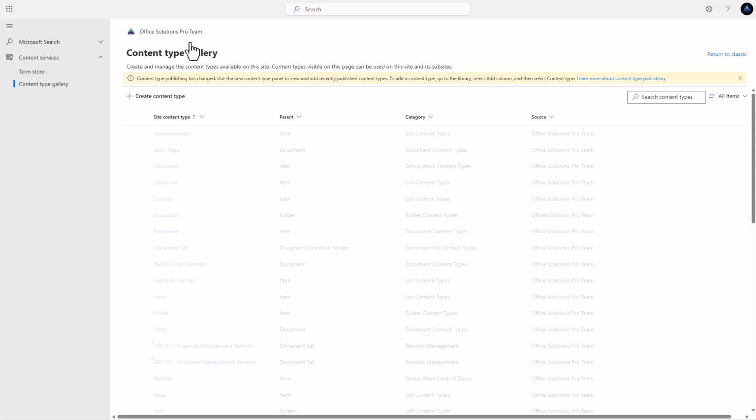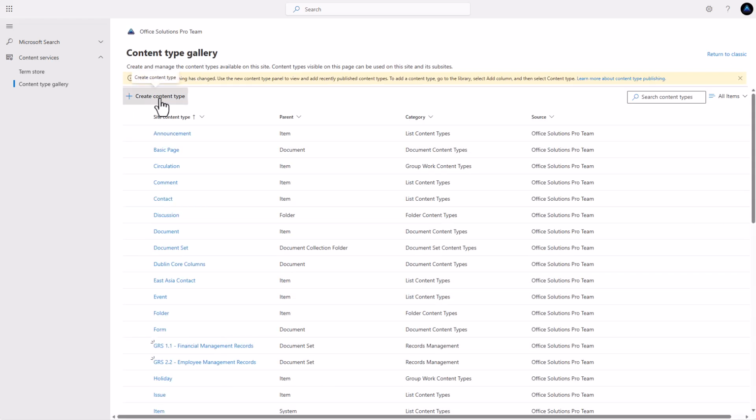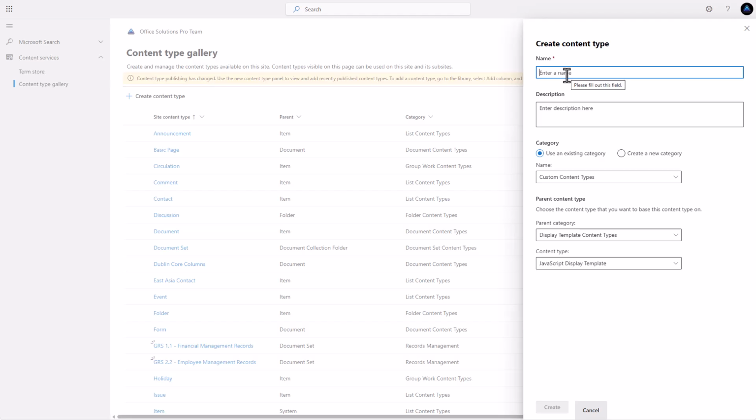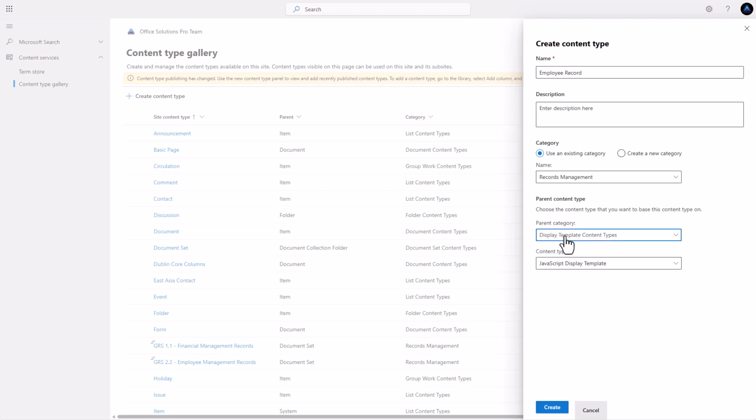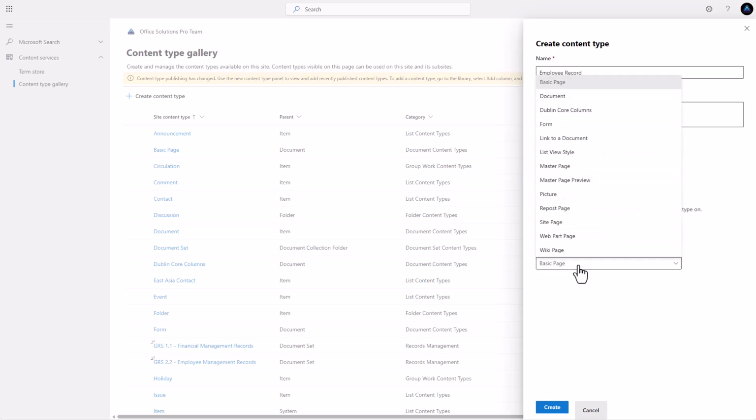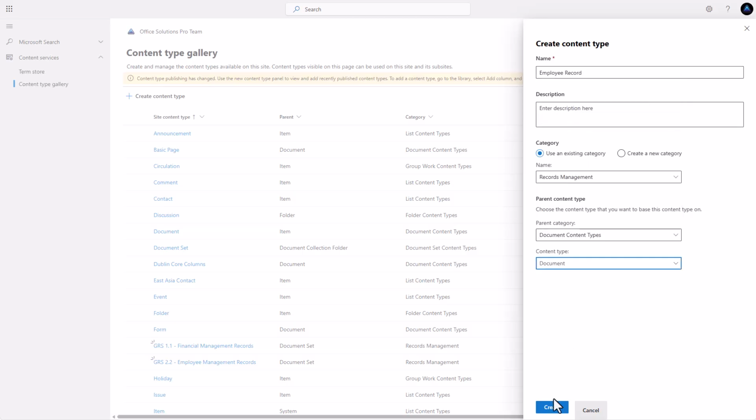All right, let's go back to our content type gallery. And now we're gonna go ahead and create a document content type. And we'll call this one an employee record. And then we'll go ahead and use our records management. And then for our parent category here, we're going to go ahead and choose a document content type and change our content type to a document. And let's go ahead and hit the create button here.